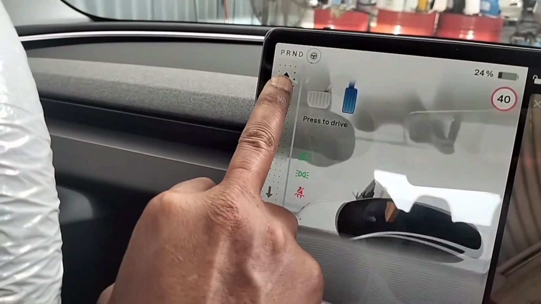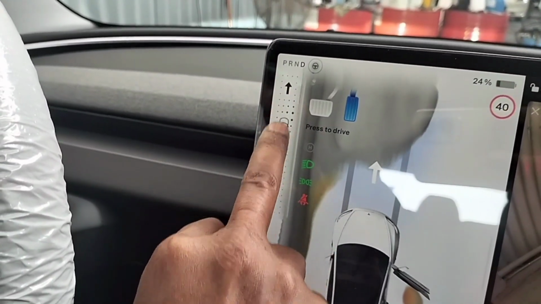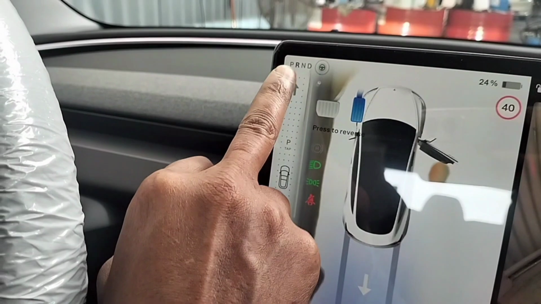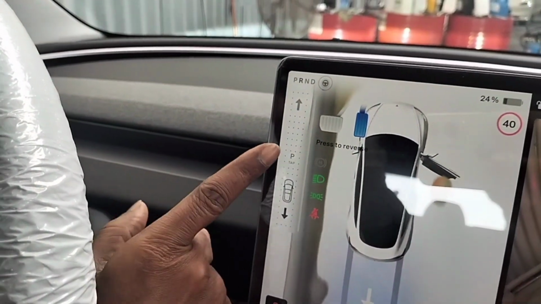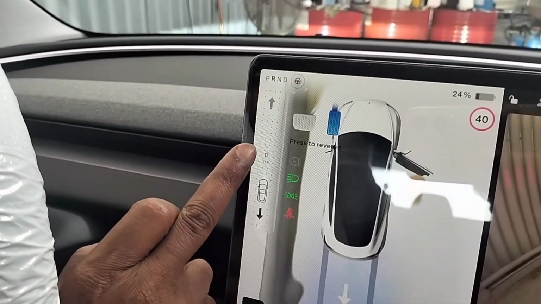So you put in front position, it will go reverse, gear, and again you have to down, there's an arrow, you have to reverse, parking, neutral. And if you just tap it here, it will go on parking.